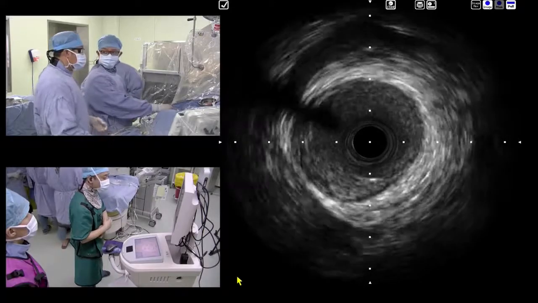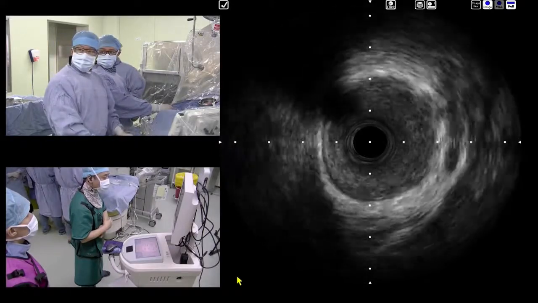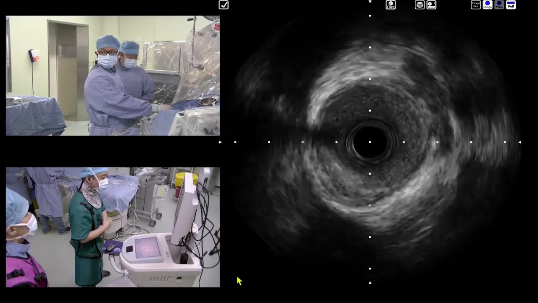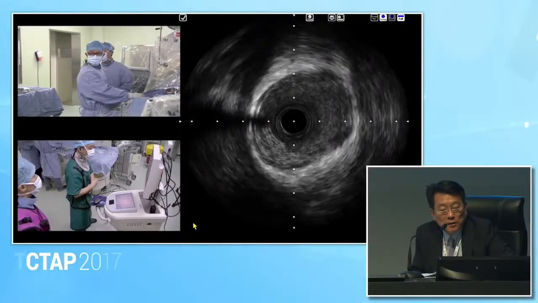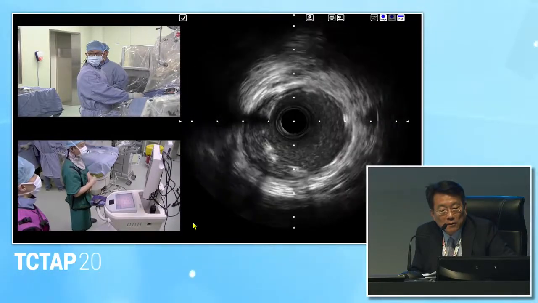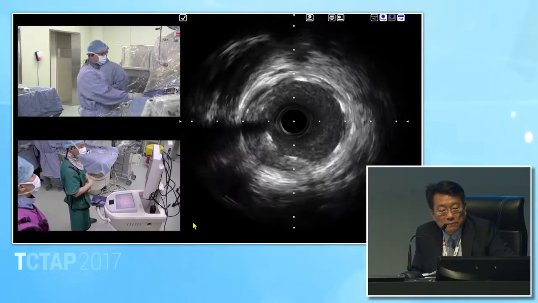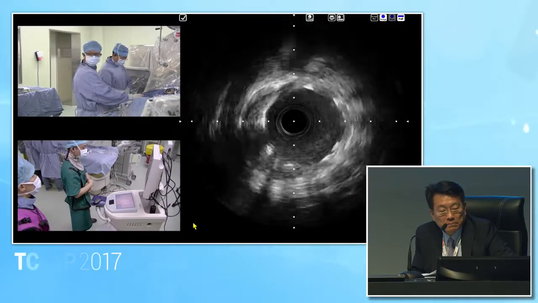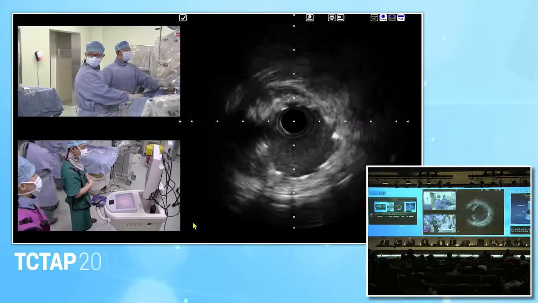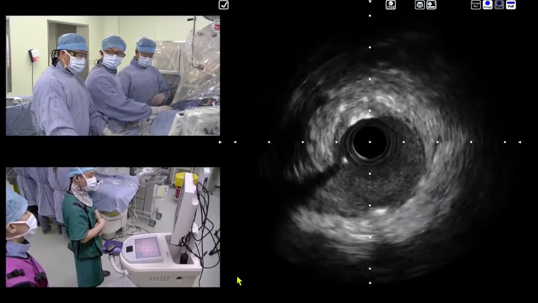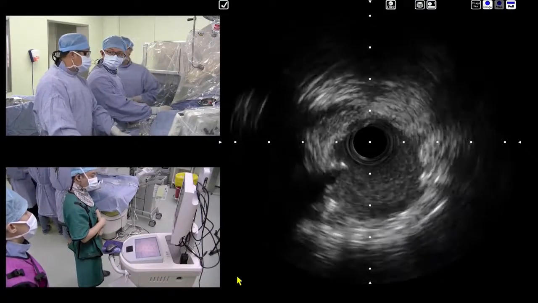The 3.0 stent, not yet. Coming from the LAD, right, Dr. Yang? Yeah, it's coming. Good. The distal stent is here. It's very well opposed. Also the extension is good, it's 3.0. And here maybe a little undersized.